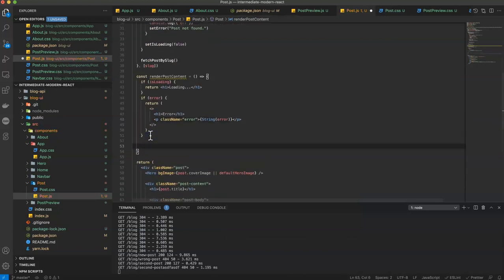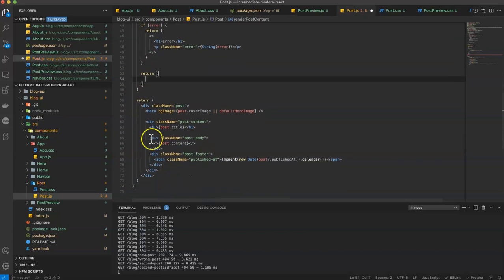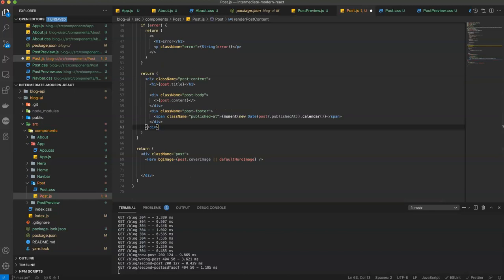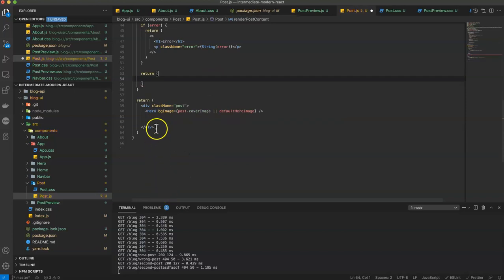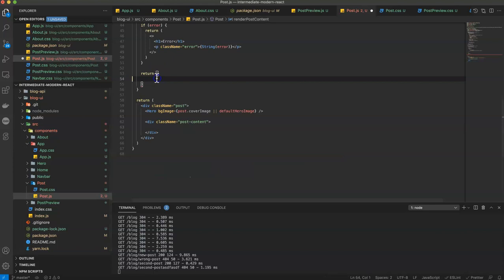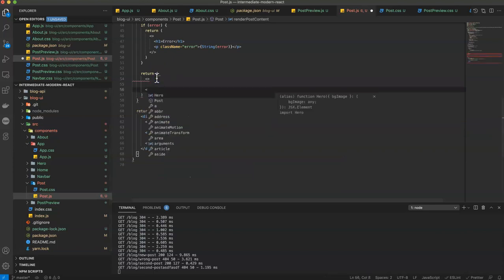Otherwise, if neither of those are true, let's return all of the stuff that's inside this post content. So we'll just take this and we'll put it right here. And then below that, actually, you know what? Let's keep the post content part there. Let's take all the insides here. And let's return all of that.